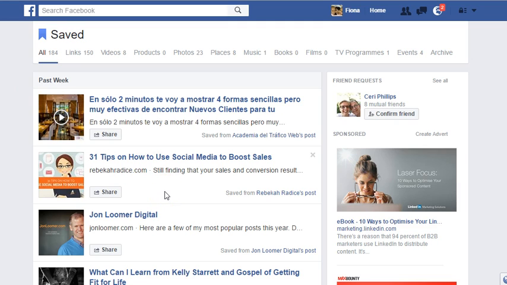So there are lots of sources of content within your particular subject. It's just knowing where to find them. Have a go with that.